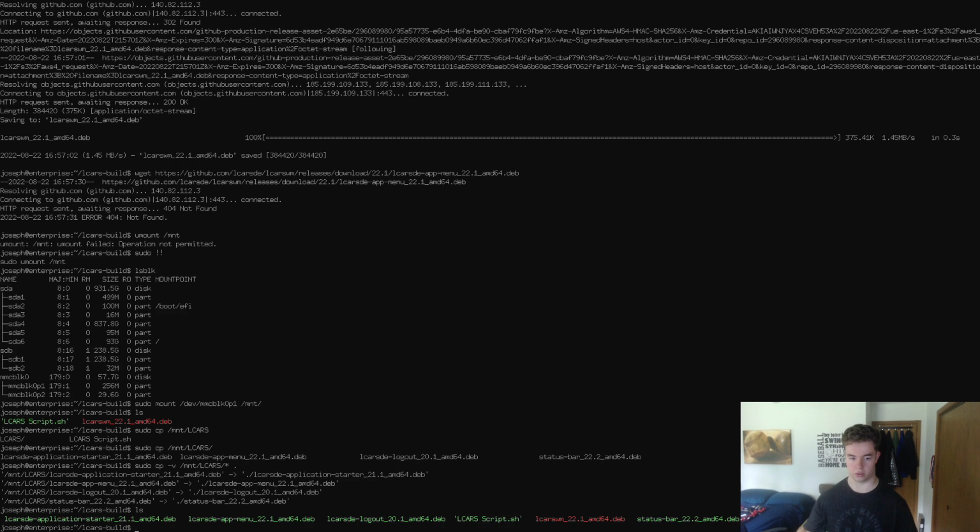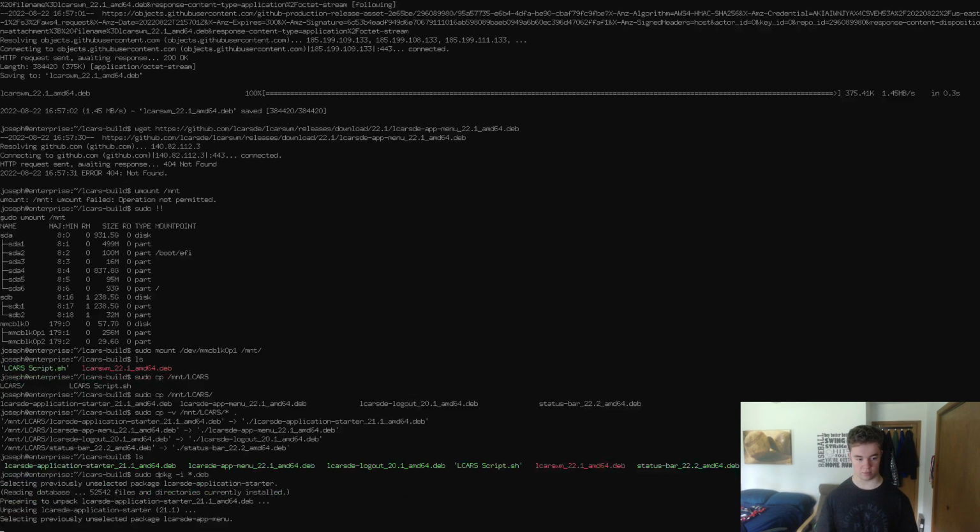I'm gonna real quickly make sure that my system is responsive. Yep. Just to make sure that the video didn't likely freeze up. Alright. So now I'm gonna basically execute the rest of the script. So I say sudo dpkg -i and then a star.deb, so it's all the Debian files. It'll install every one of them.